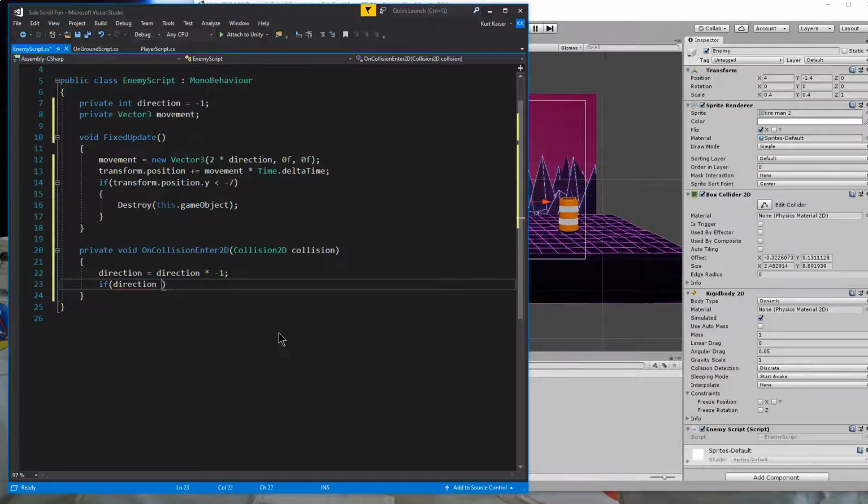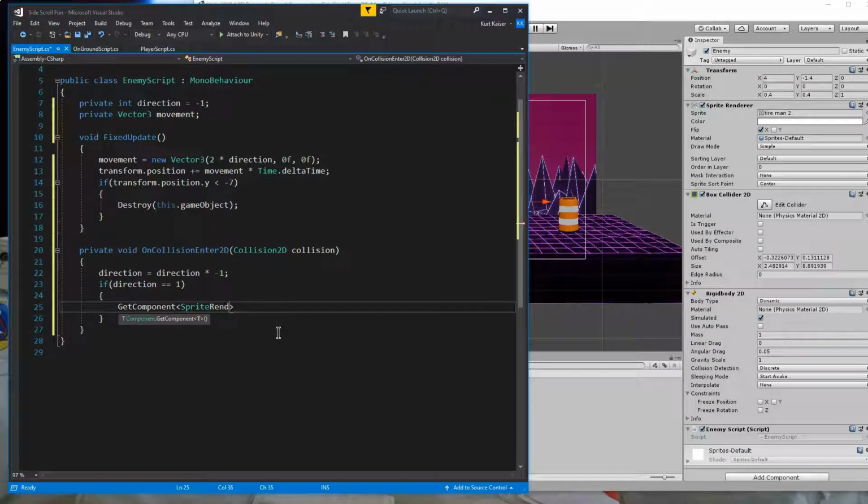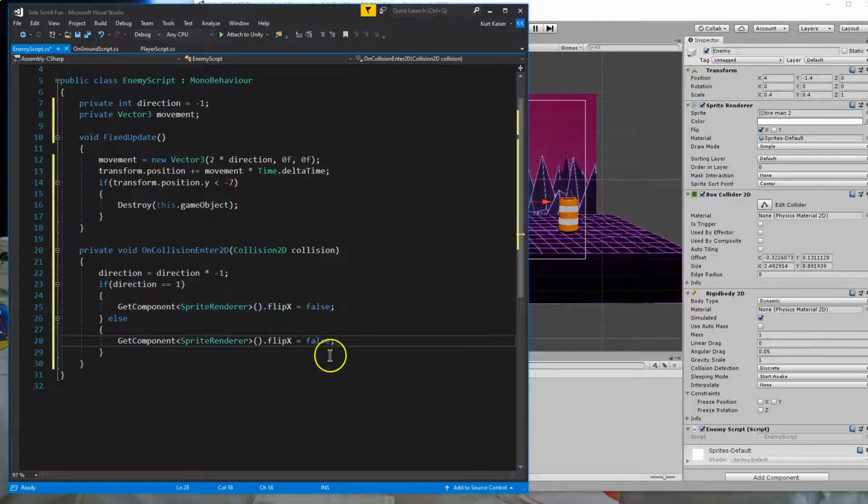So if direction equals 1, right? So if it's equal to 1, if it's not negative, GetComponent SpriteRenderer, get the sprite renderer, and just like we did with the player, we're going to flip. So we're going to say false if they're going right, and then else if it's not equal to 1, the only other option would be -1. So else, and I'm going to be lazy, Command C, Command V, true. Let me hit save on all of this, and let's see.